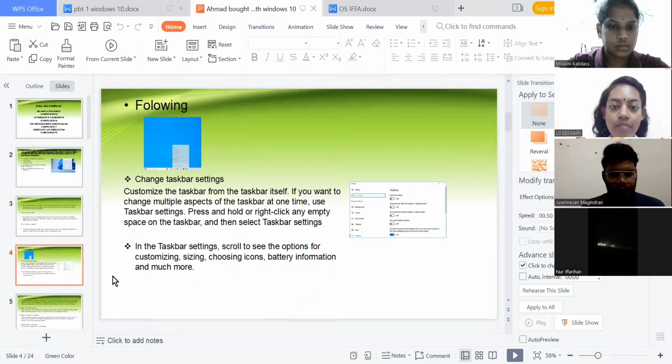If Ahmad wants to change multiple aspects of the taskbar at one time, use taskbar settings. Press and hold or right-click an empty space on the taskbar, then select taskbar settings. In the taskbar settings, scroll to see options for customizing sizing, choosing icons, battery information, and much more.